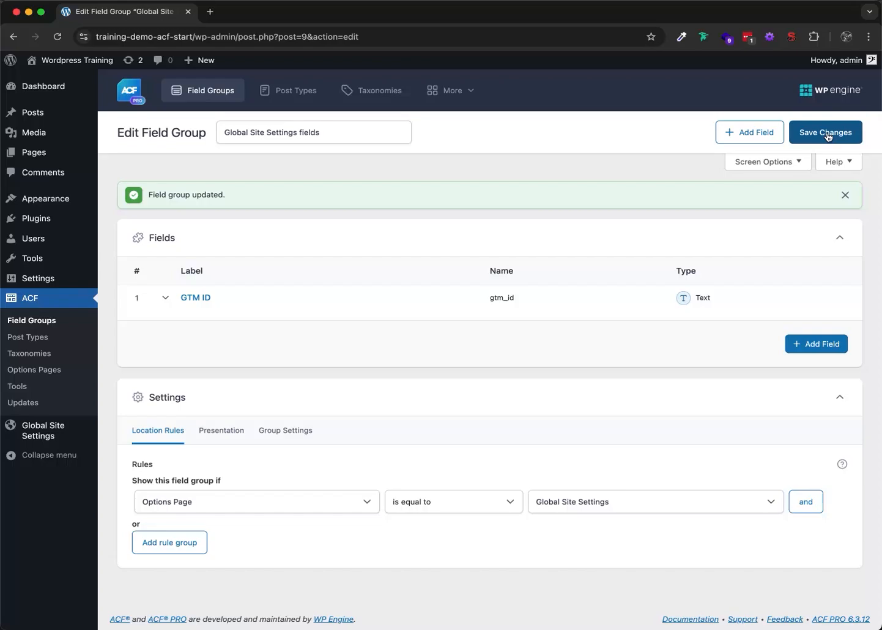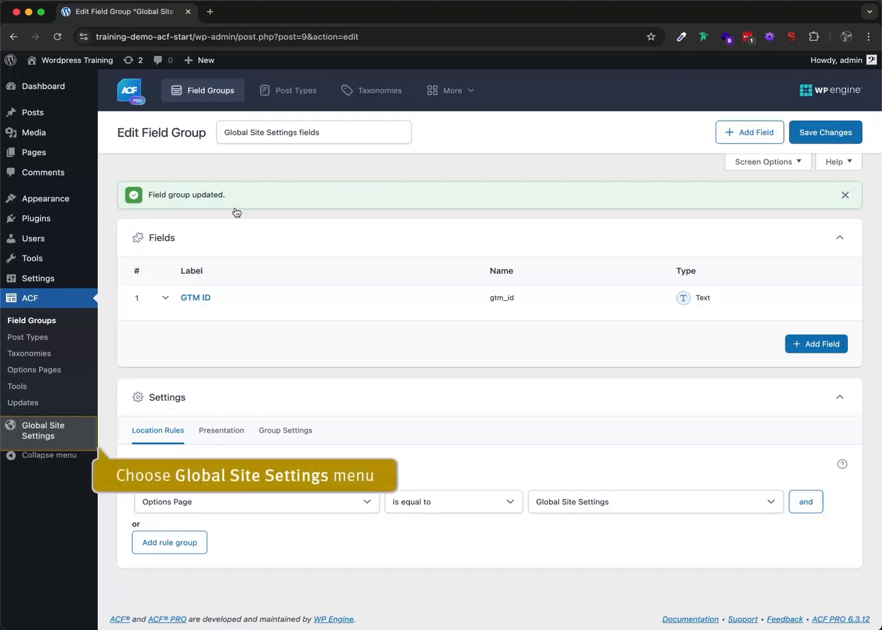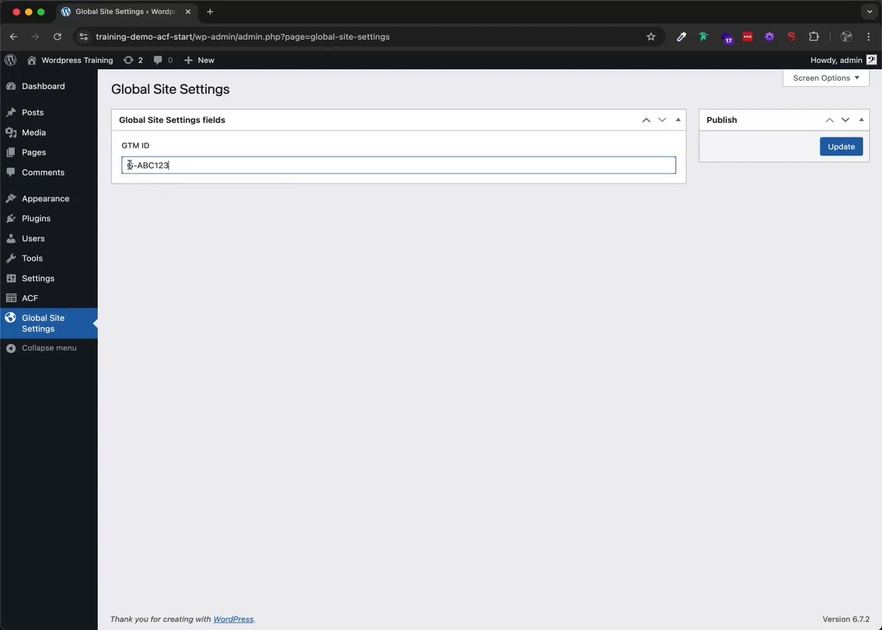Now that the options page has been created, the field group made, and a specific field defined, you can now set your real Google Tag ID as the field value. So, click the Global Site Settings menu item on the dashboard and add your Google Tag ID code. Don't forget to hit the Update button when you're done.